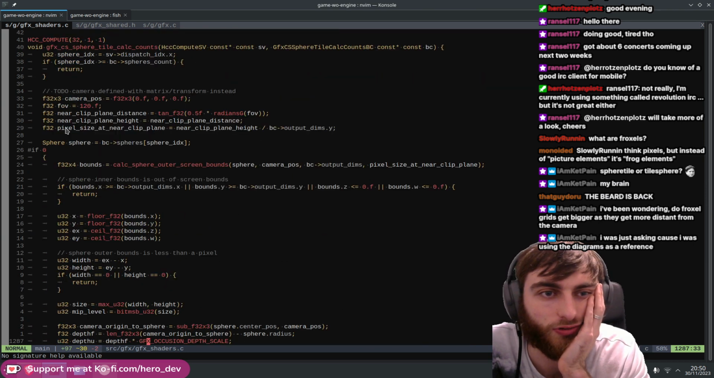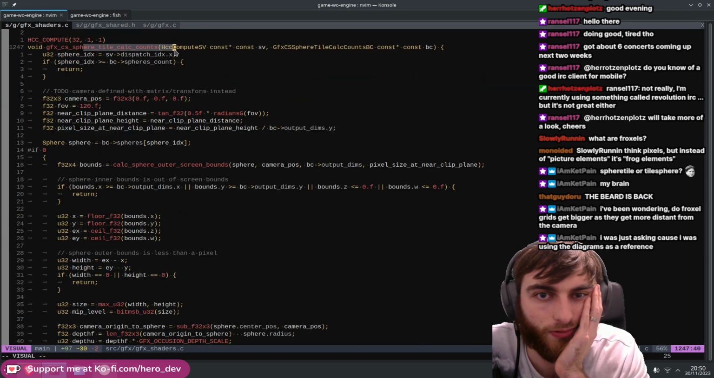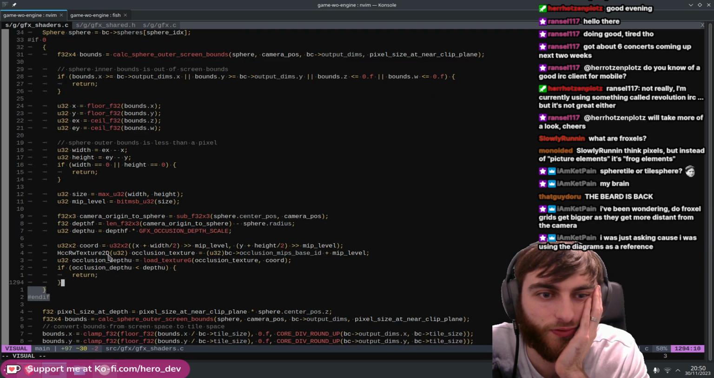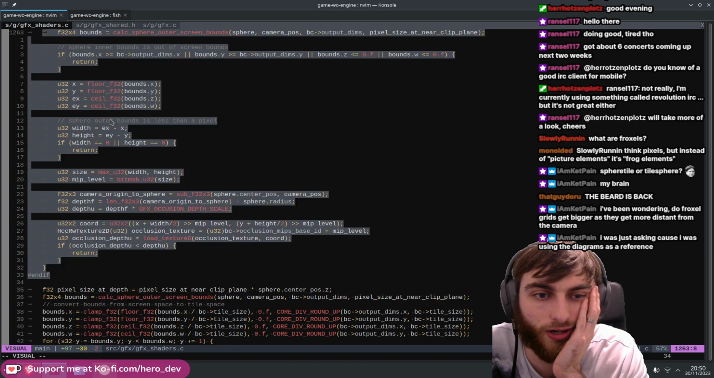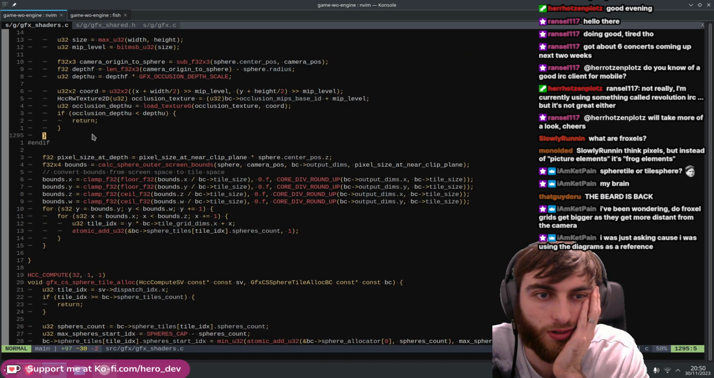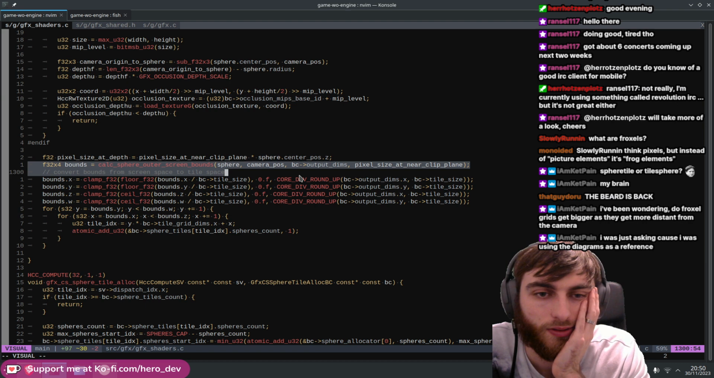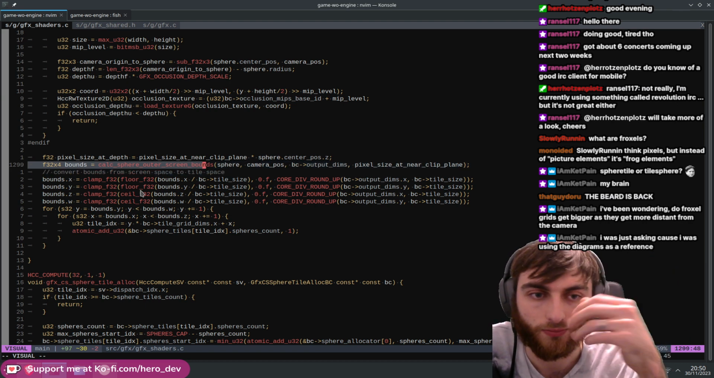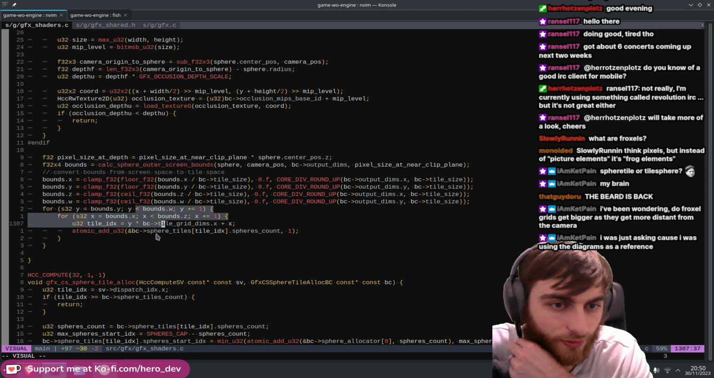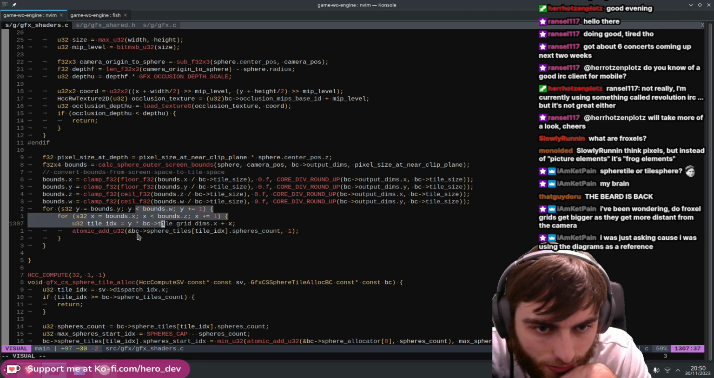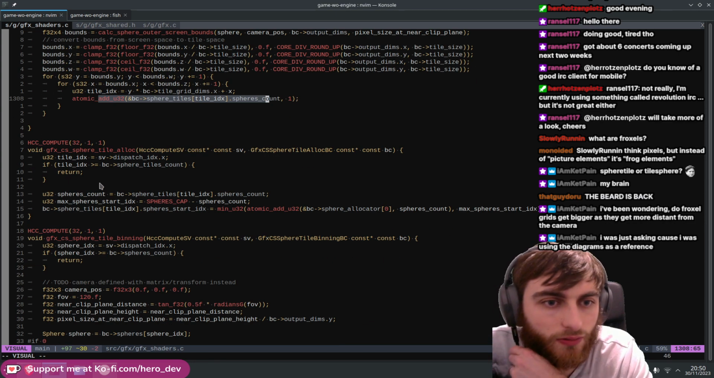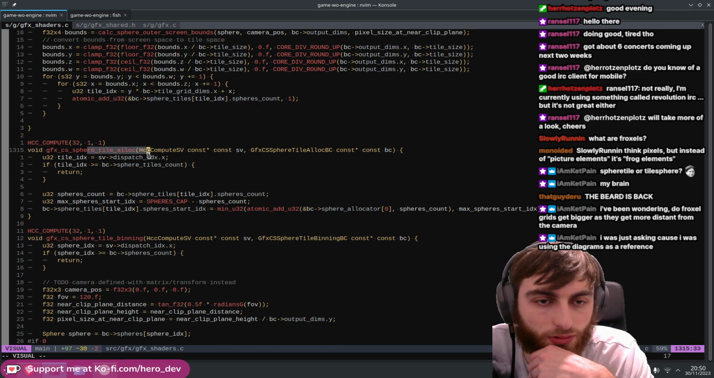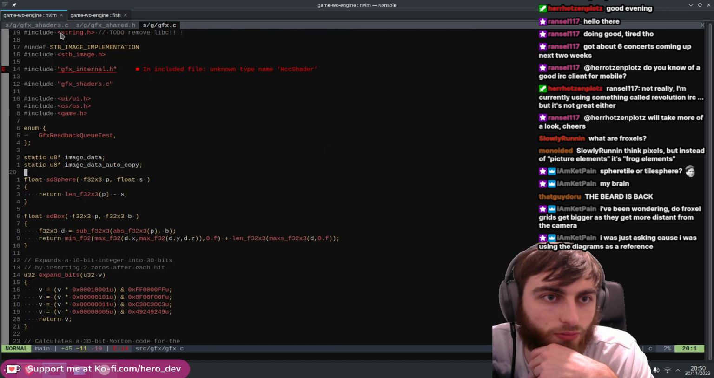Alright, so let's double check it. So we calculate the bounds. We're just going over the spheres, right? Same old stuff. This is the occlusion stuff that we kind of tried out and didn't really work out how we wanted, so we've paused it for now, basically. This, we just calculate a rough screen bounding box, go over all the tiles, and then we count the number of spheres. Nice. Then we run the allocation pass afterwards. So let's just double check that quick.